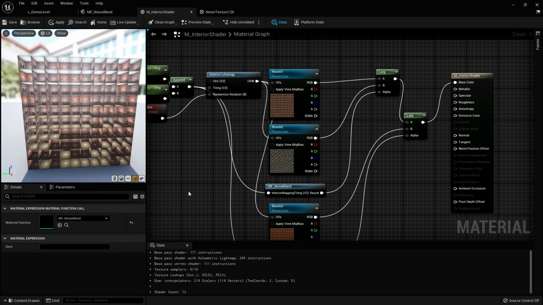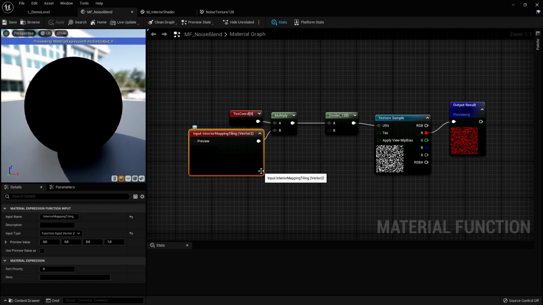This leaves us with a problem because we're using the same noise texture and not offsetting the values. This means that every lerp after the first lerp is just going to replace the previous rooms because it's using the same noise texture with no positional difference. We can fix that by adding offsets to our noise texture. So let's go back to our MF noise blend and add an offset input.